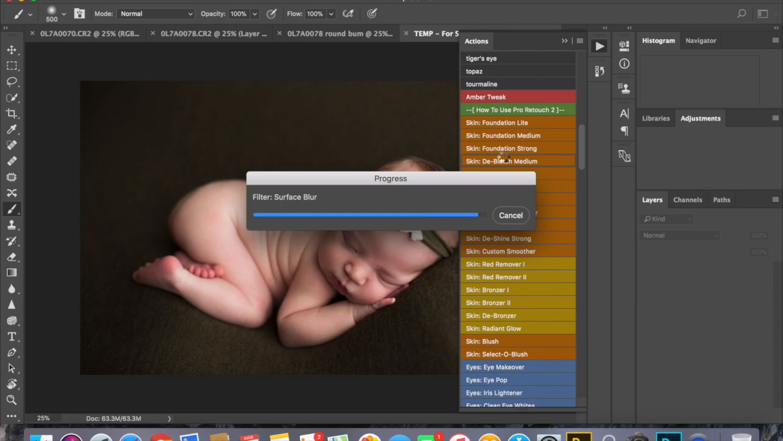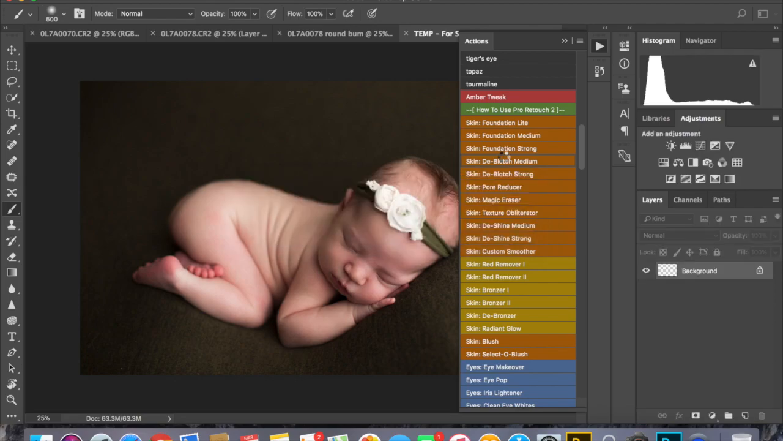These are bigger actions, so they do take a little bit more time to run, but if you have a clear computer with not a lot of stuff on it, they run fairly quickly. But if you have these totally rad skin actions, you don't need to buy Portraiture, which is like a $200 or $300 program, a plug-in for Photoshop.